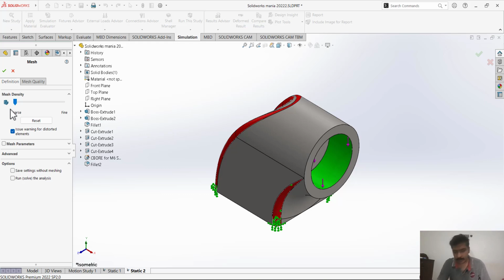Sometimes we just want to know how this model or component is going to act according to the applied load. In that case, coarse is good. And for a better result, you need to use fine. But for this application, we are going to use the default size, which is in the middle, and select OK.